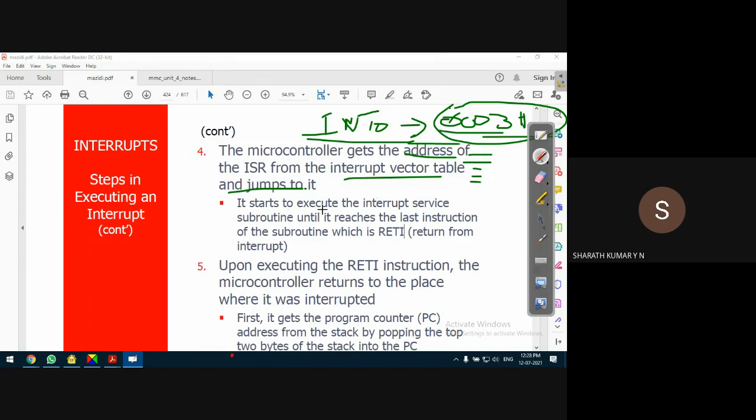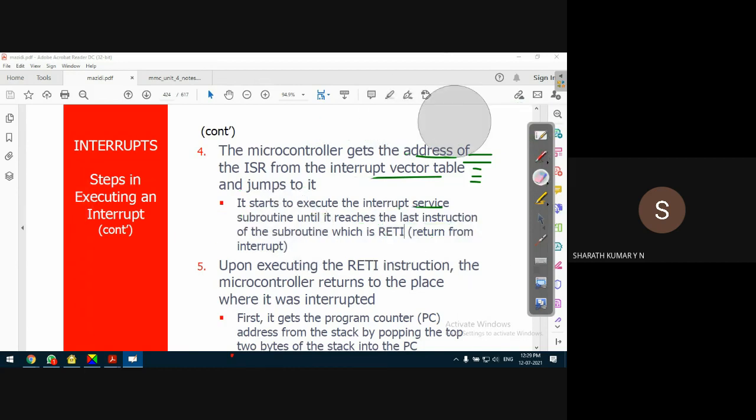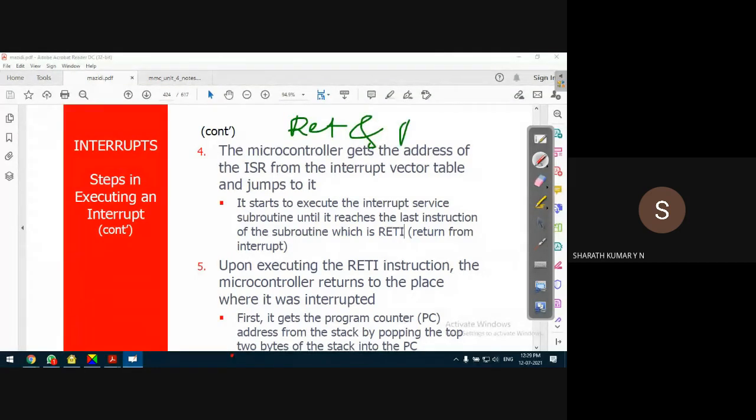It starts to execute the interrupt service routine until it reaches the last instruction of the subroutine, that is the interrupt service routine, which is nothing but a subroutine, just like a normal subroutine. The last instruction is RETI, which stands for return from interrupt. At this point, we have to understand the basic difference between the RET instruction and the RETI instruction.